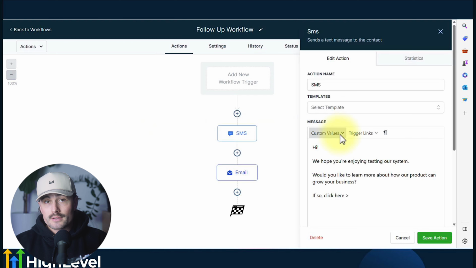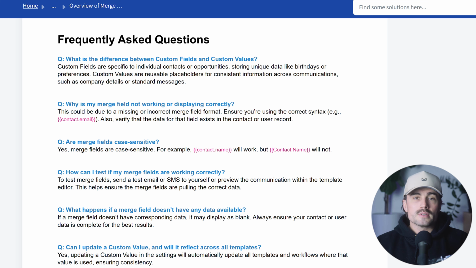Most real messages use both. You might greet someone by name using a merge field, reference their appointment time using another merge field, and then include your phone number or booking link using a custom value. Once you get used to that pattern, it becomes second nature.